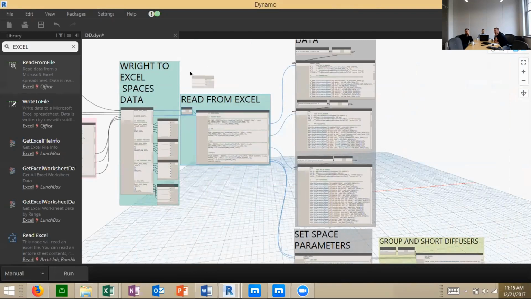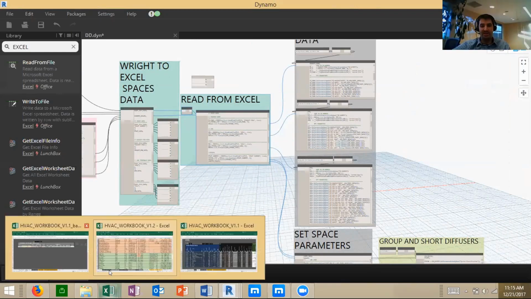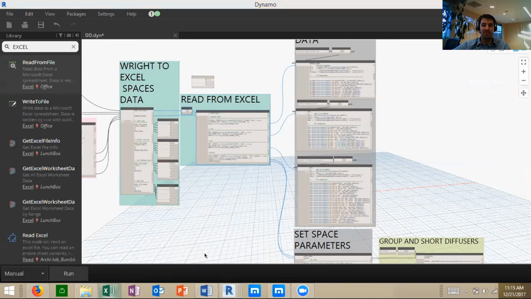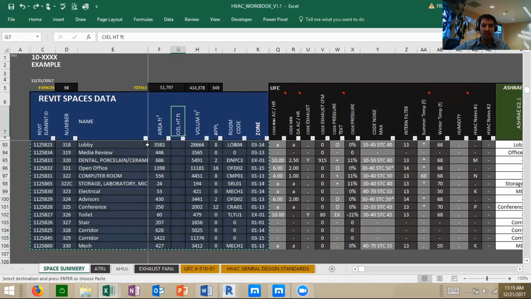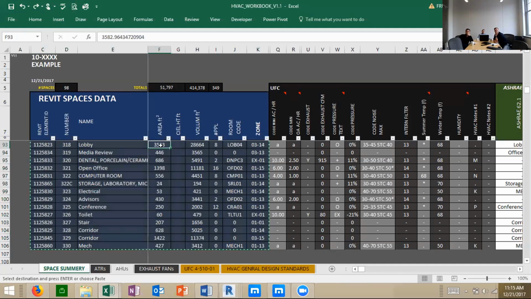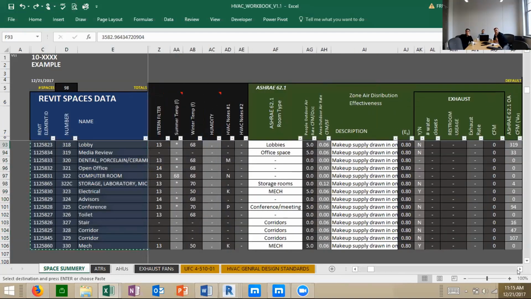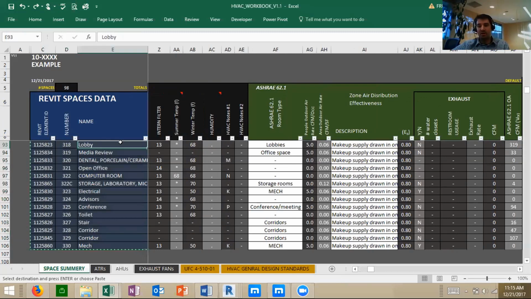And so you can see the very beginning inputs feed all the way through, those inputs like area. So if an architect changes an area, then the CFM is going to change for that location. Now we don't have to, it'll change automatically.